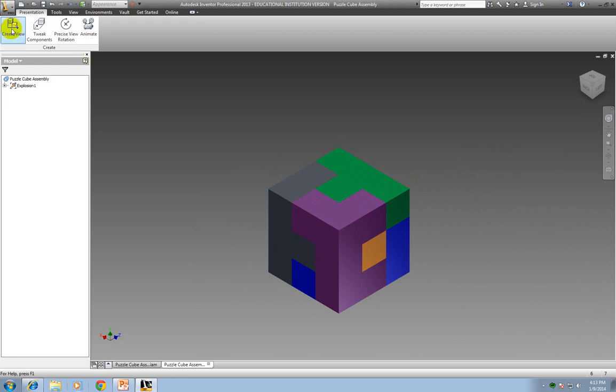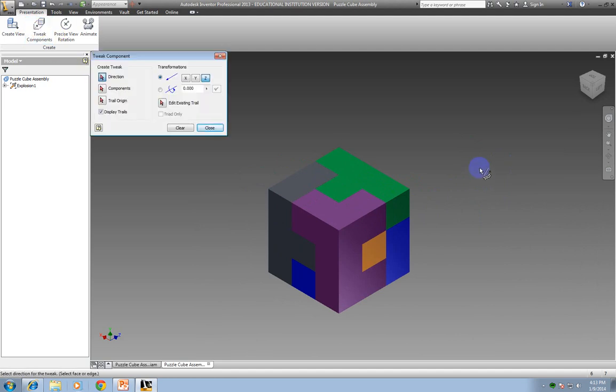All right, so then, just like before, we have Create View. Next thing says Tweak Components. Okay, so whenever I tweak the components, you really don't want to end up with more than one piece at a time. So this is how I do it. I click Components first, and I pick the component I want. So since this orange piece is going to be my middle, I'm going to go ahead and pick my blue piece as the first one to come out.